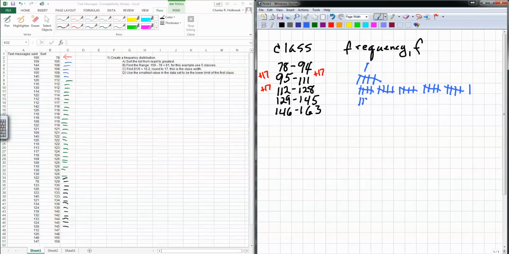So 1, 2, 3, 4, 10, 14. And then we're going to go ahead and look for 146 to 163. And that's 1, 2, 3, and 4. So we have 1, 2, 3, and 4.